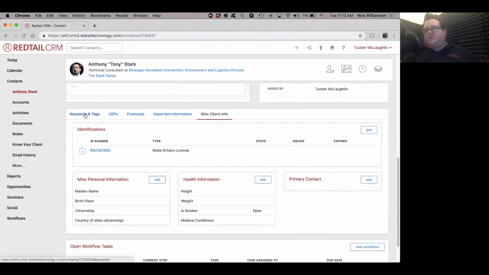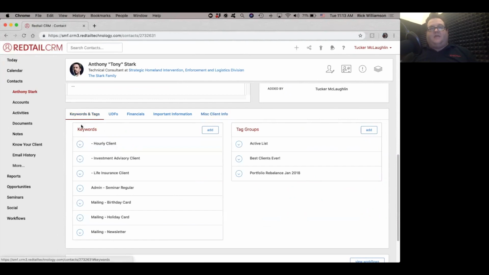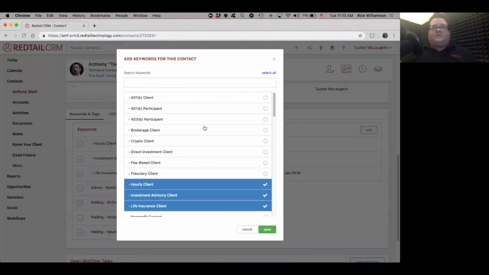Now, this One Look section gives you a brief look into the Know Your Client page, particularly keywords and tag groups right next to one another. And it's very easy to add and remove. If I want to add new keywords, all I have to do is click add. And what that's going to do is bring up a list of keywords for me to select from. I can select as many as I want.